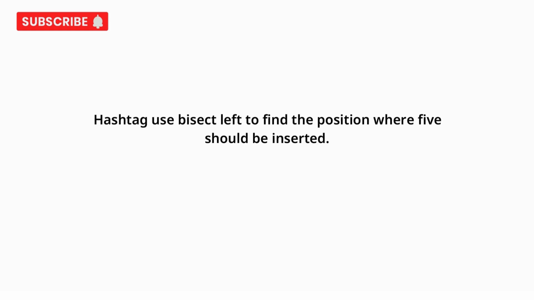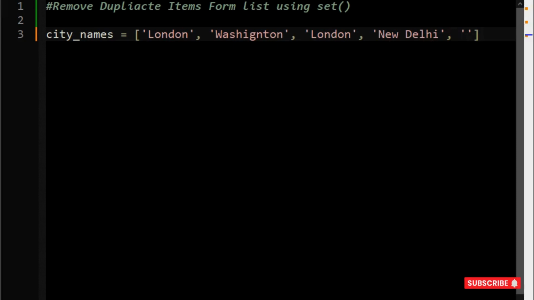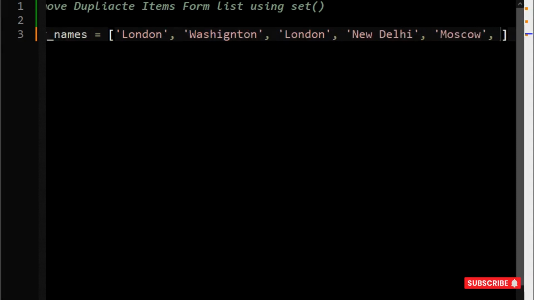Import bisect. Initialize a sorted list. Use bisect_left to find the position where 5 should be inserted. Use bisect_right to find the position where 5 should be inserted. In this example, we have a sorted list, and we want to find where the number 5 should be inserted. Bisect_left and bisect_right help us figure out exactly where to place it.